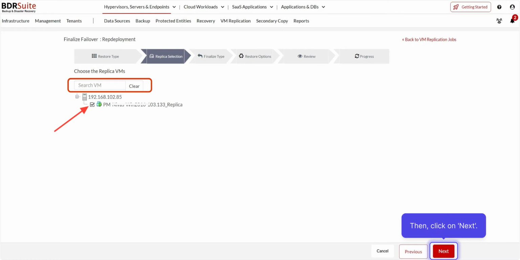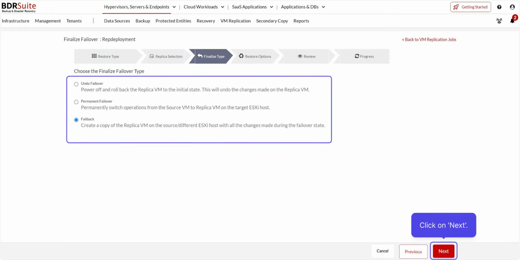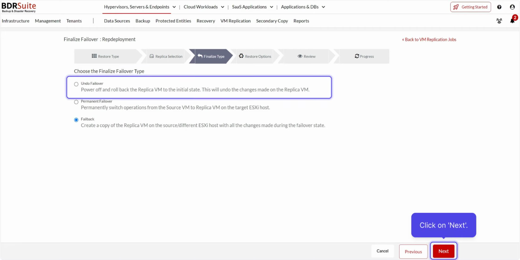Then, click on Next. Under the Finalize Failover, you have 3 different options. The first is the Undo Failover. This feature turns off the replica VM and simply rolls back the replica VM to its initial state. Know that this will also erase all the changes made on the replica VM when it failed over.